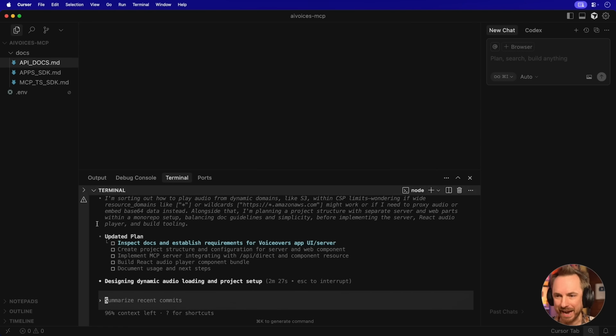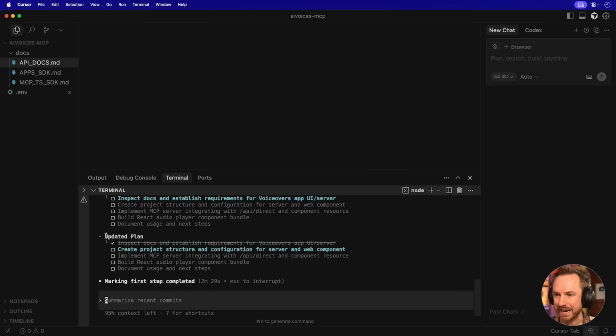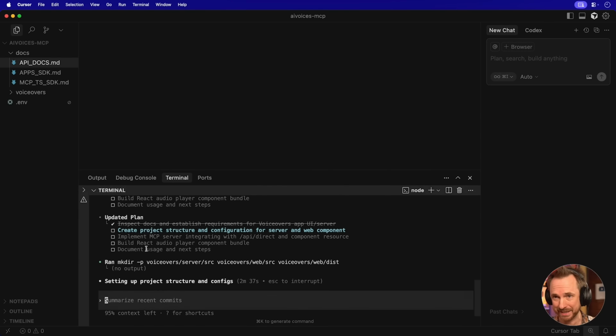Okay, now it's making a plan, it's making a to-do list, and it's obviously inspected the docs. Now it's creating the project structure and configuration before it implements the MCP and builds everything else that's needed. Look at this.